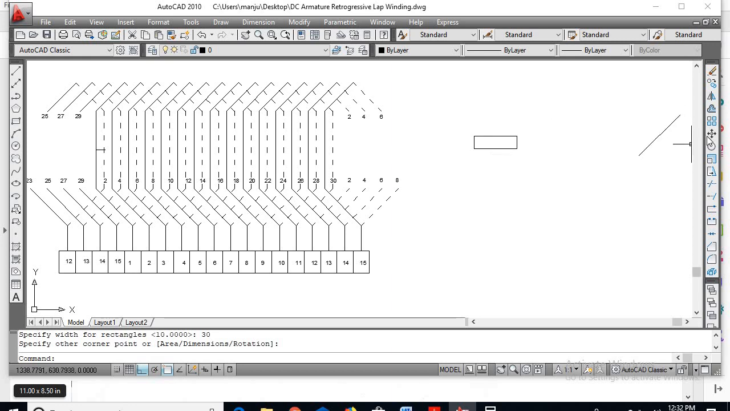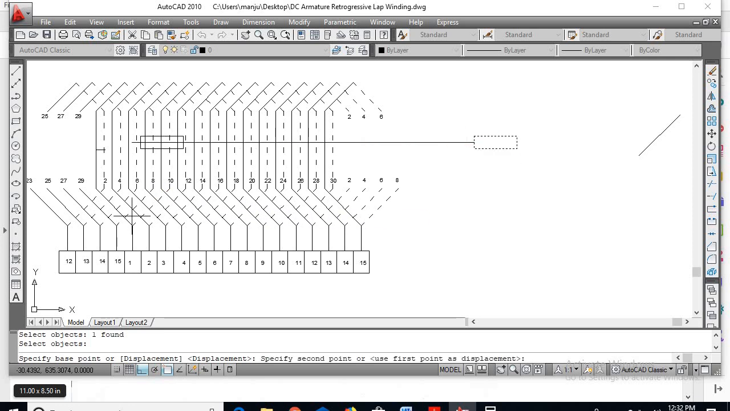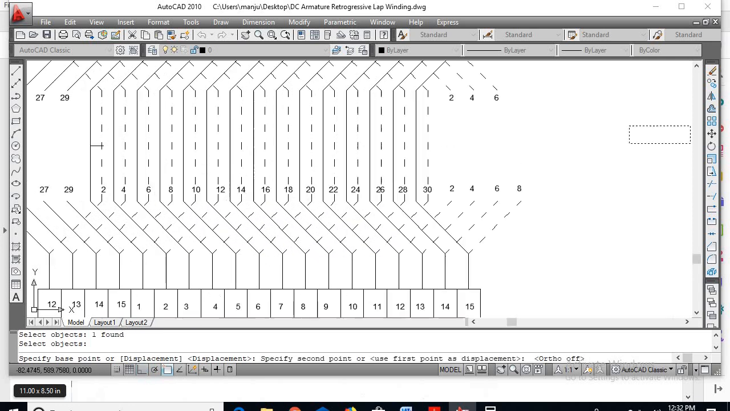So now you can go for the move command, select the object, select the pole, enter. So select the base point. It is asking to specify the base point. I select this as the base point. Just I'll move. So switch off the ortho, zoom in.